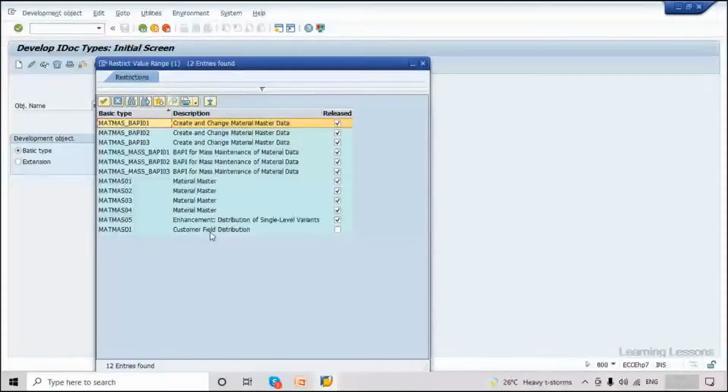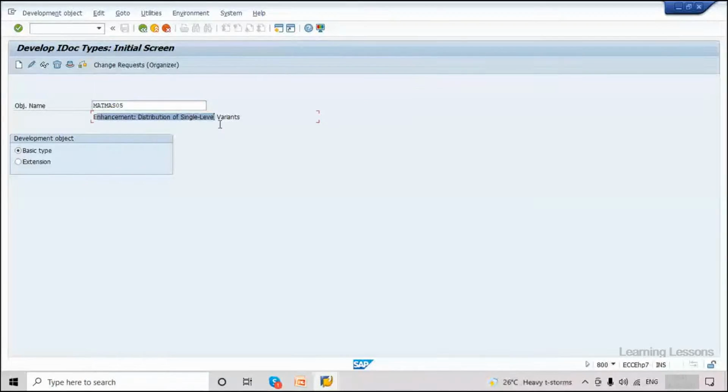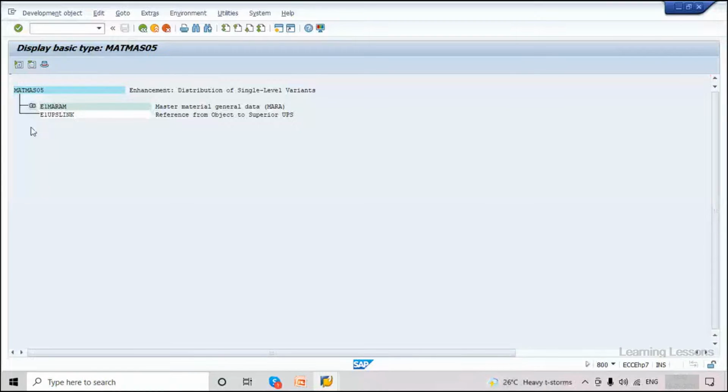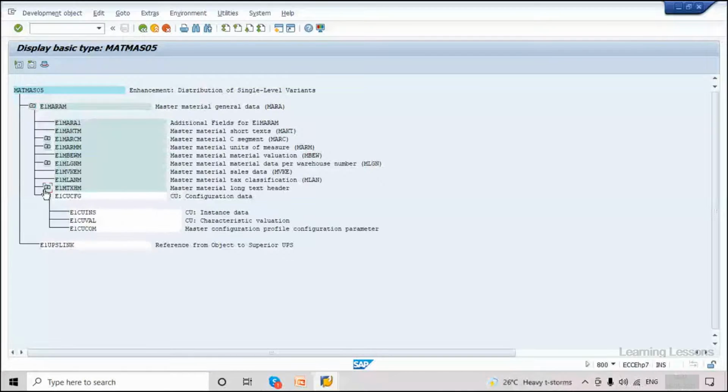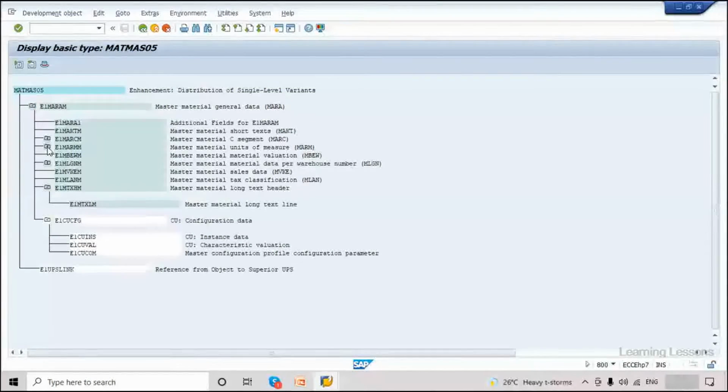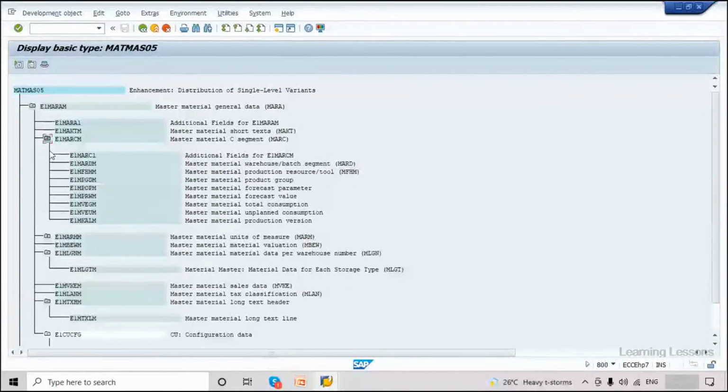Now we have MatMask 01 to 05. Are you guys able to see this? 01 to 05? Yes, sir. So MatMask 05 is the latest version. Okay. You just select that. You can see enhancement distribution of single level variants. Click on display. You can see here these are the segments. How many segments we have? Are you guys able to see? This is mass material full details.